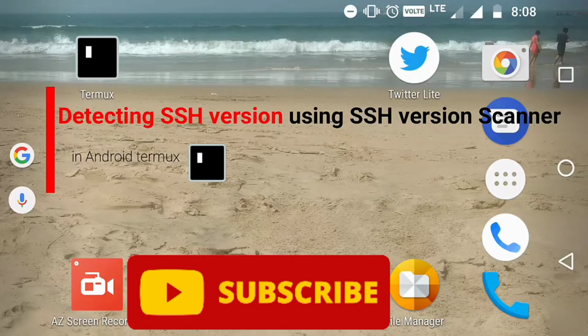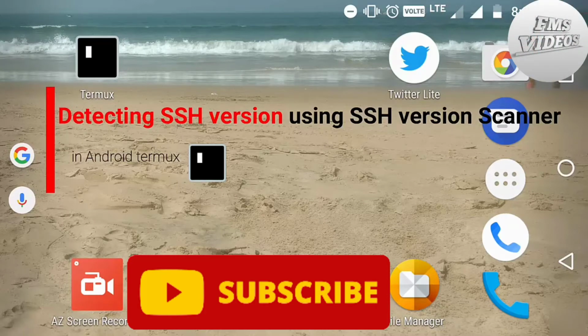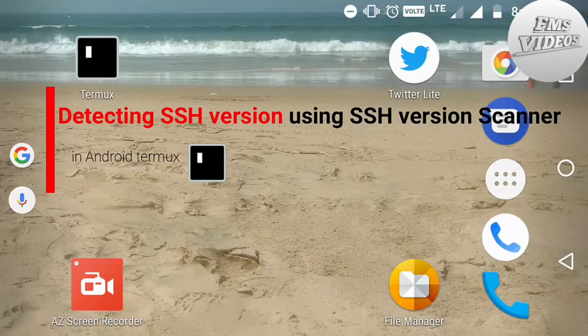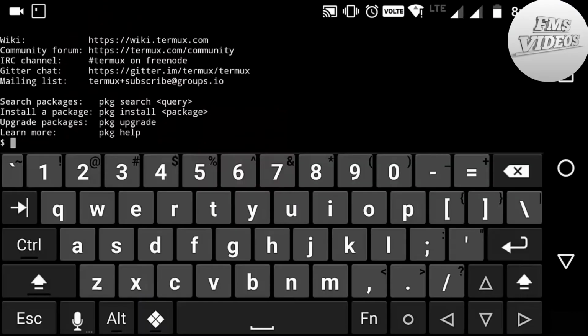SSH is a widely used application that provides secure remote login. It uses strong cryptography to provide authentication and confidentiality. Now I am going to use the SSH version auxiliary module that can be found in the Metasploit. By using this module, we can determine whether the target is running a vulnerable SSH version. So this may help hackers to get into the web application.